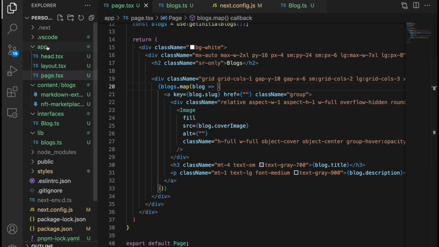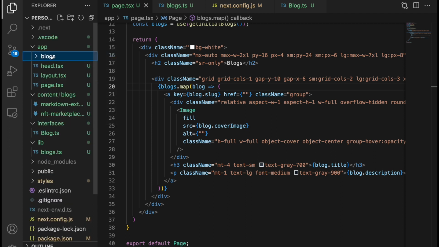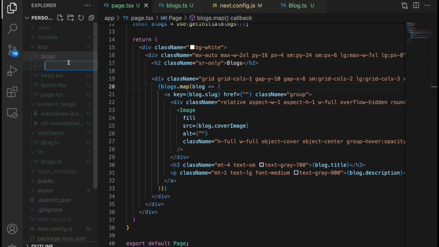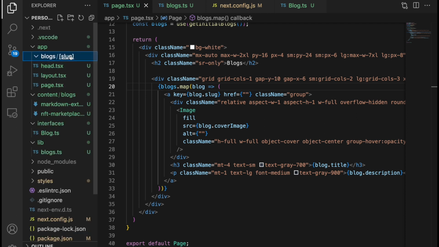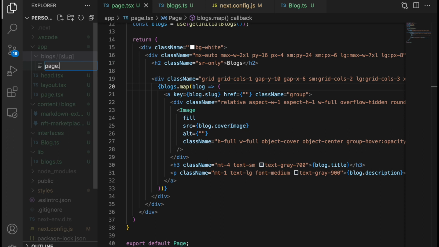The detail page you will construct in the app folder, as everything. Create here a new folder. Let's call it the blogs folder. In the blogs folder, create a new folder. Let's call it square brackets slug. This should be a folder, not a file. Square brackets and slug inside of them. And then inside of this folder, a new file, call it again page.tsx.